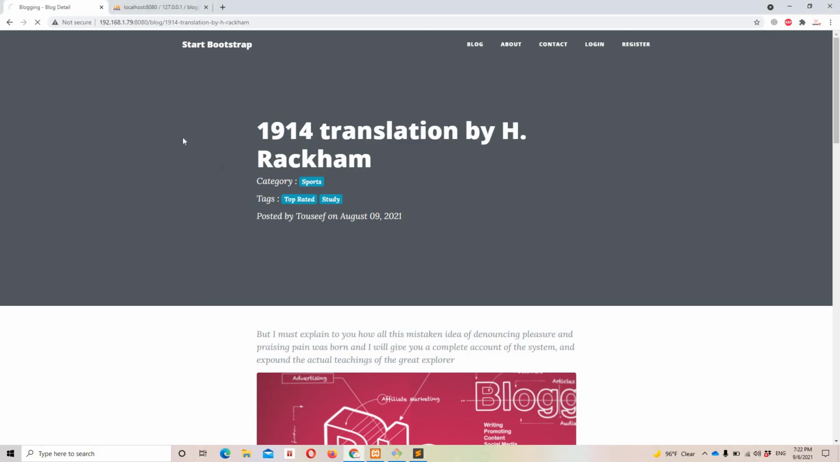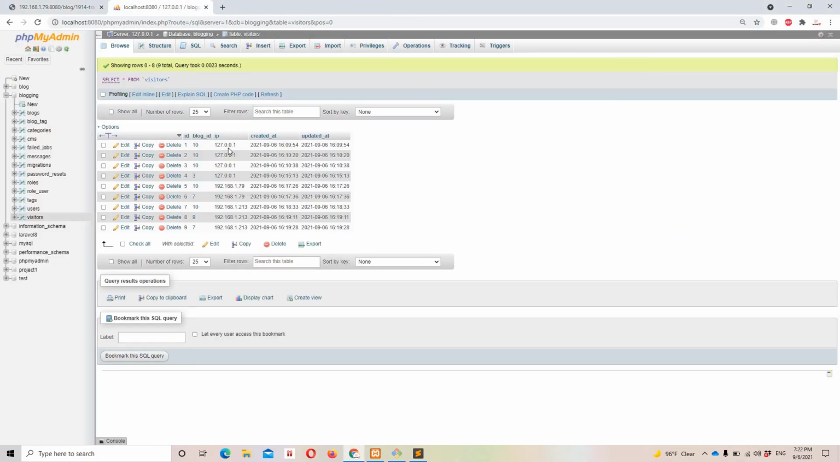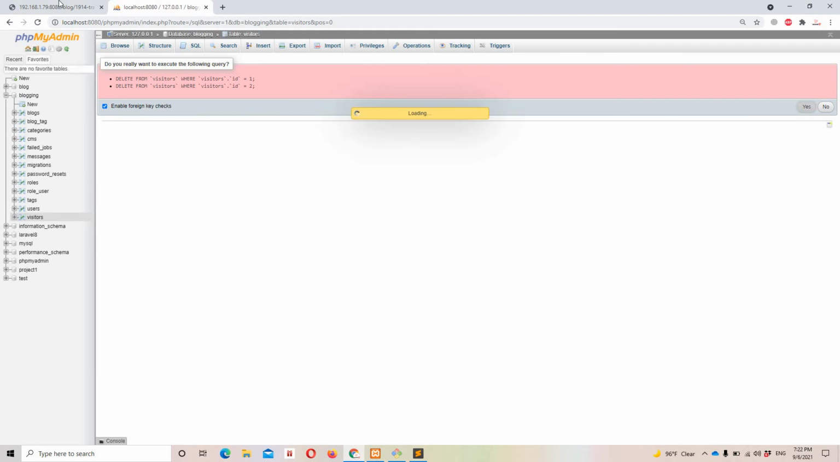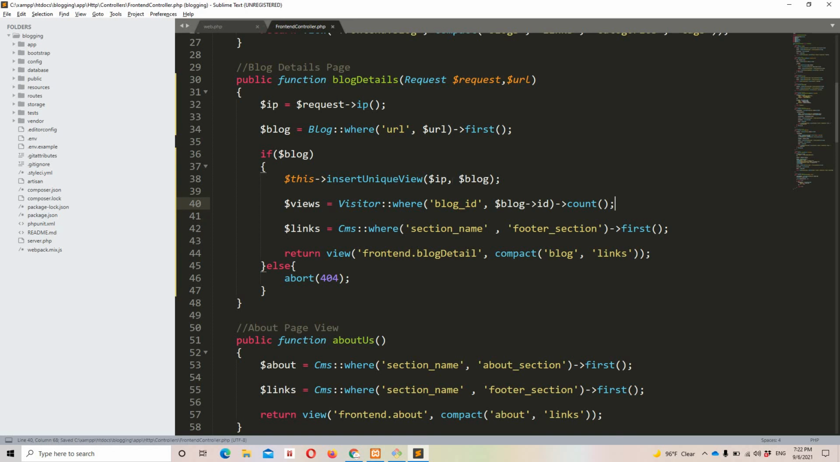Let's do a refresh, and right here you can see we have 5 in total because it's counting the previous ones: first, second, third. So if we remove, let's say, this one, first and second, and delete them, and do a refresh once again, now it should be 3. Yeah, the first records were duplicated, as you know the reason, because we were not checking for the unique visitor. Now it's fine. Now we can simply return $views, not like that, sorry, views.